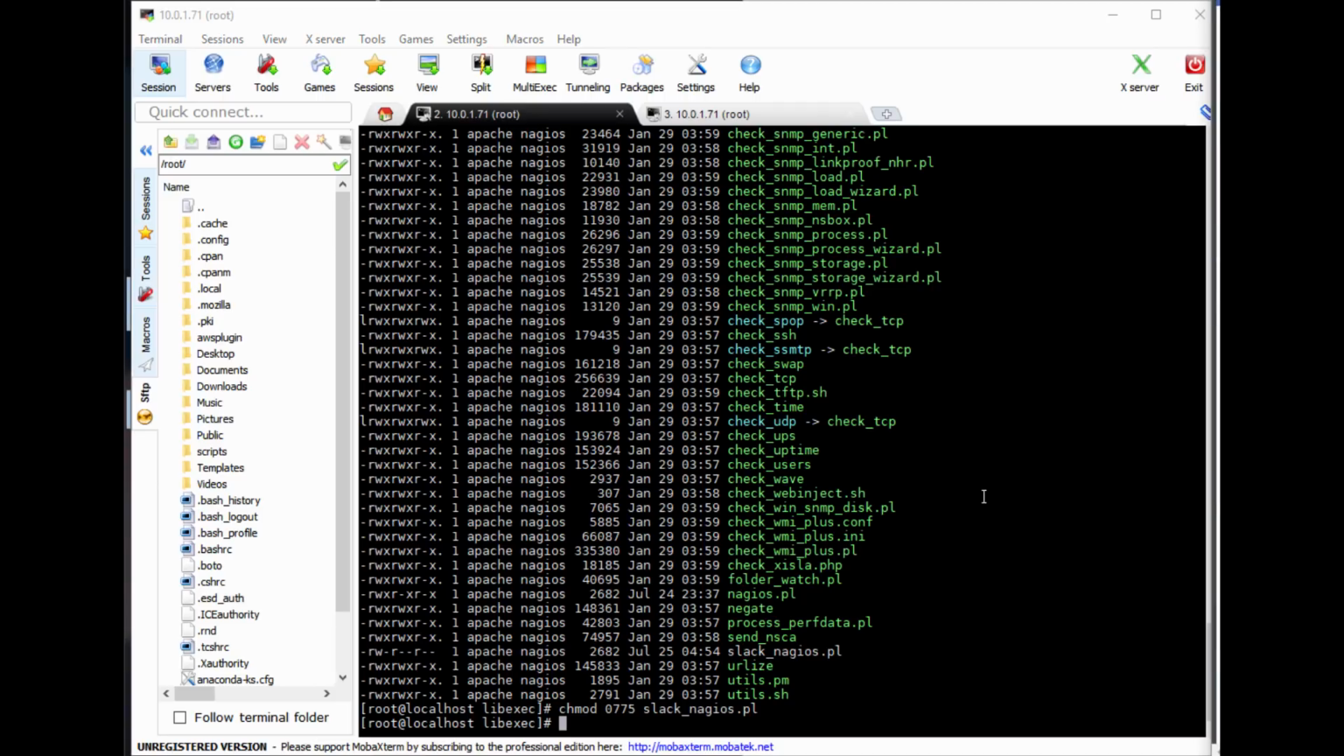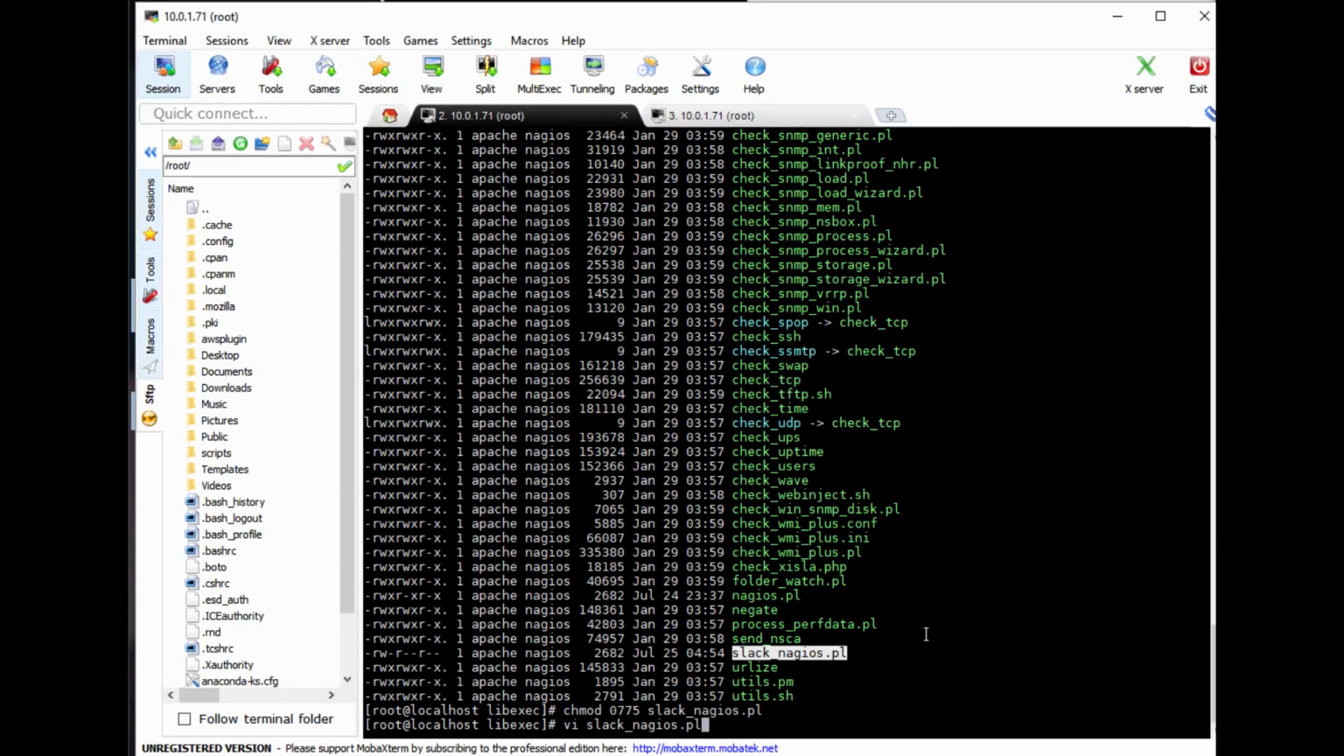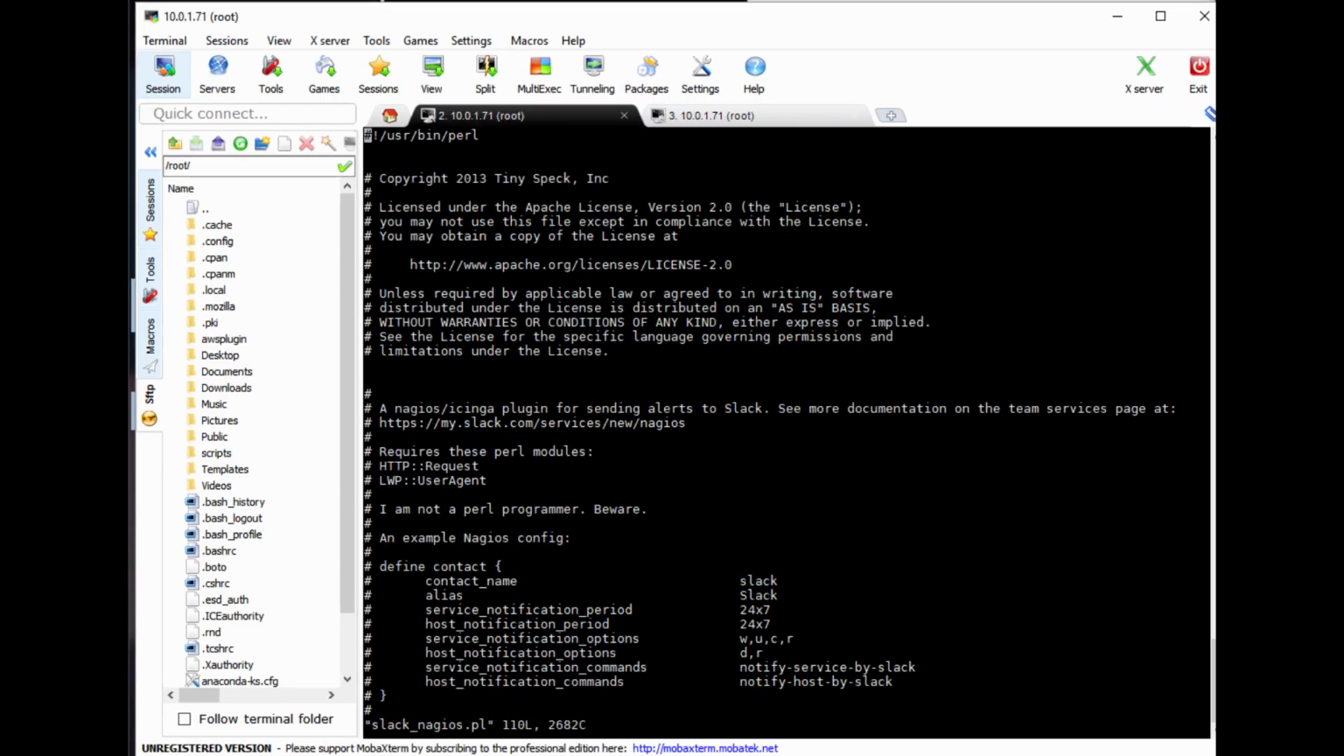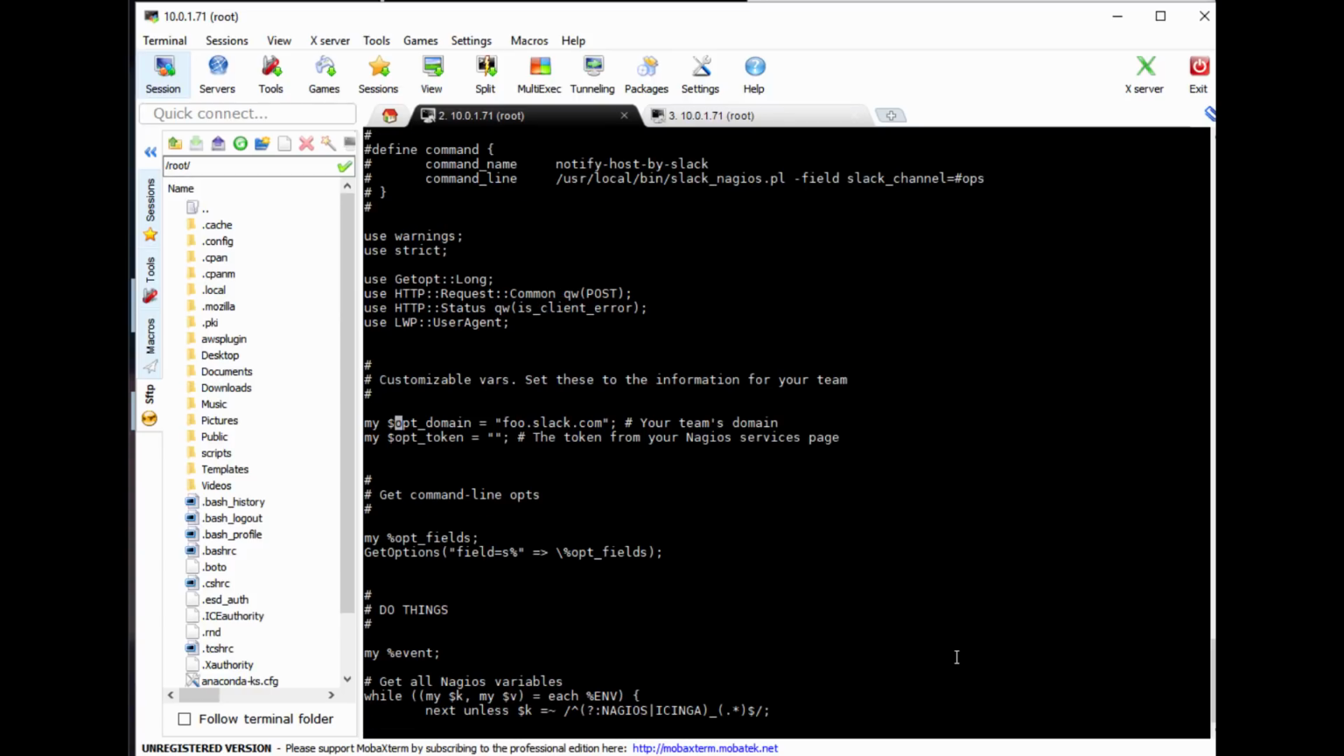Now we're going to go into the file. You can use vi or whatever is your favorite text editor in Linux. And we're going to make a few modifications to the file. Specifically, we're going to change the channel that it's going to send the message to, as well as the token required for it to authenticate to allow that the message be posted. So we're going to go ahead and search for opt and opt_domain. And we're going to add the channel name, and then the token provided.